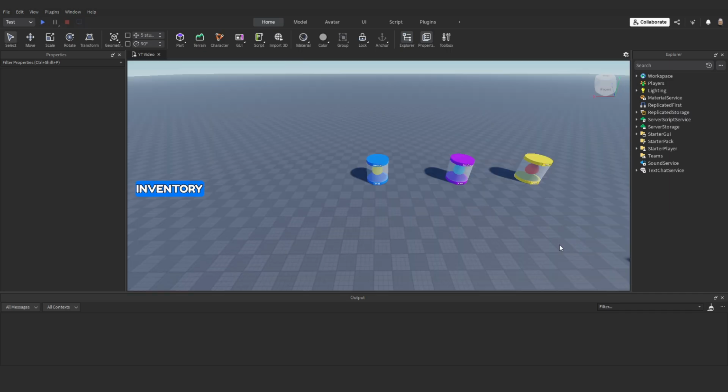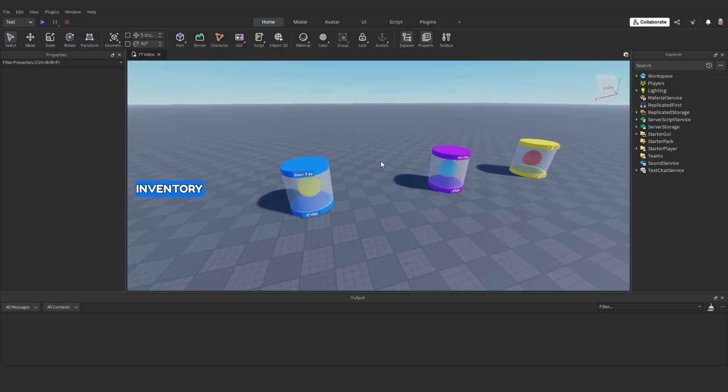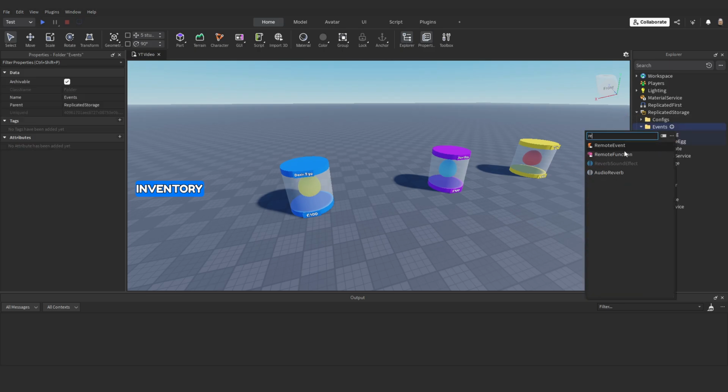Okay, now we need to add equipping and deleting before we can do our buy free eggs. Because we've now got them in our inventory, we need to be able to actually equip the pets and delete pets if we don't want them anymore. So to get started, we need to add a remote function to replicated storage named select pet. So let's open up our events, add a remote function.